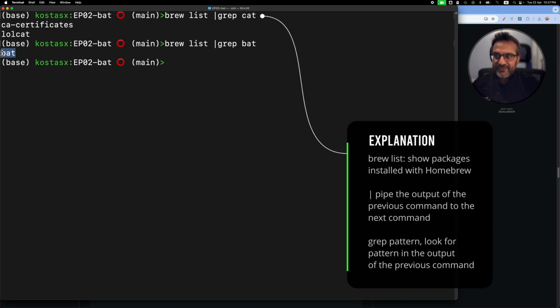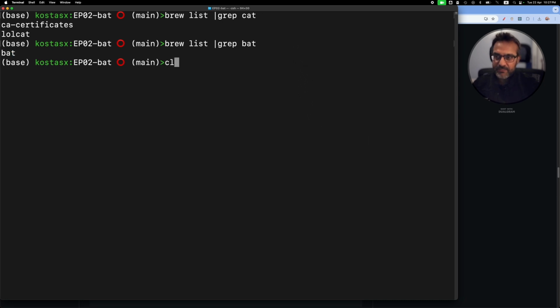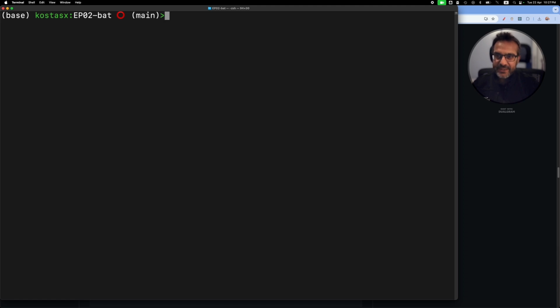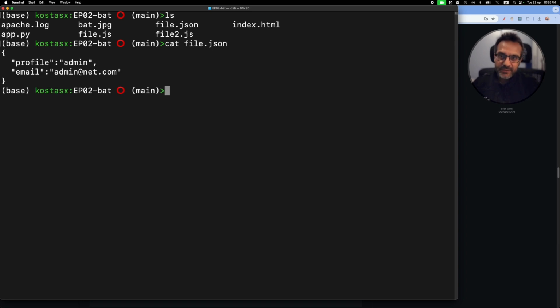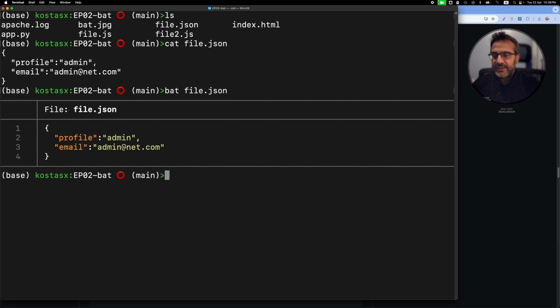So I already have bat installed, which means I can write bat, and let me show you the difference between cat and bat. I have these files here, some JS, JSON, and HTML files. Let me use cat with a JSON file. That's a simple output, but with bat, you will see that we have a nice syntax highlight. It automatically detects that this is a JSON file. It also displays the line numbers.